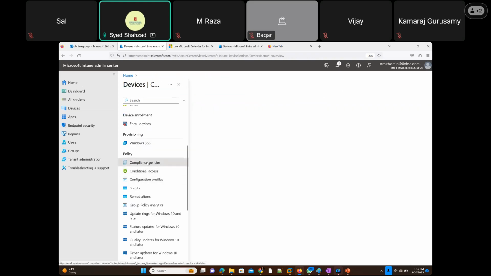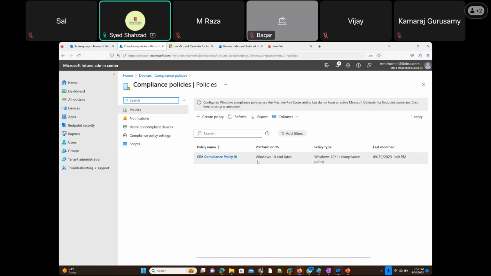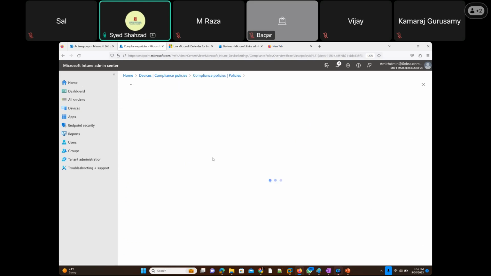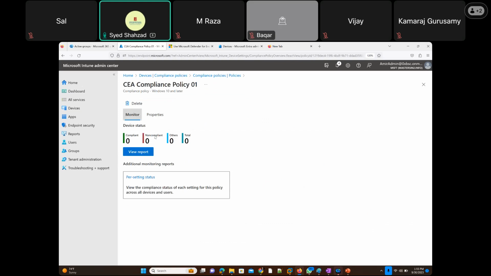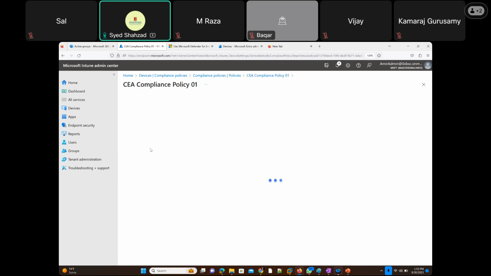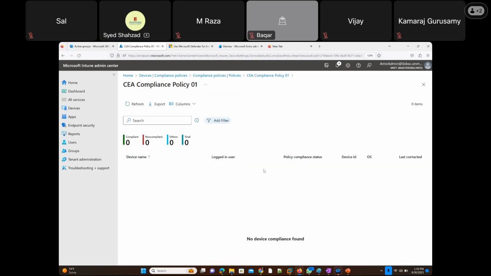And if I go to compliance policies now, so there's one compliance policy. If I go inside the compliance policy, it says that for now, 0 compliant, 0 non-compliant. So it gives a report. And when you click the view report, it's supposed to tell you which user, which device name. So those users haven't logged in yet. That's why it's not showing it.